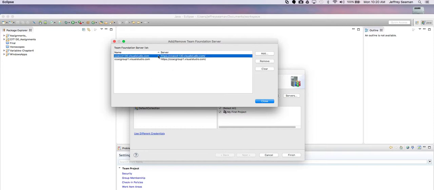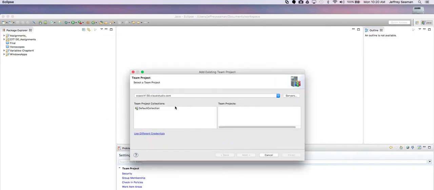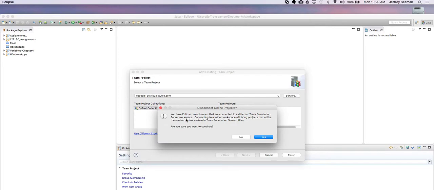So I'm going to hit close. As you see here, I have no projects connected right now. The first project I have in place is my first project, and we'll talk about that later. So just click on that and click Finish. It says you have Eclipse projects open that are connected to a different Foundation Server workspace. Connecting to another workspace will take projects that use version control offline. Are you sure you want to continue? Yes.